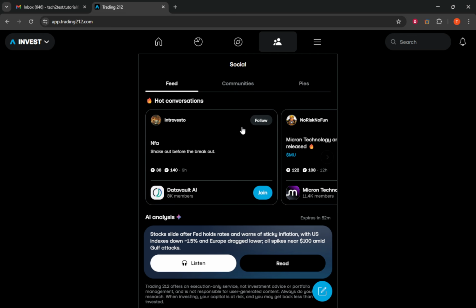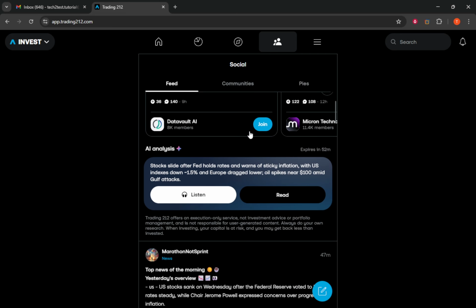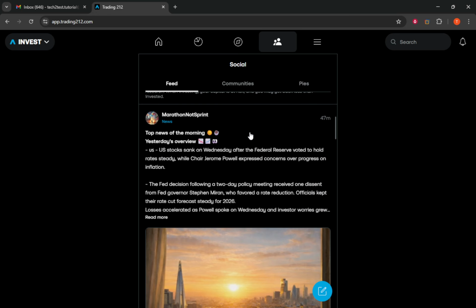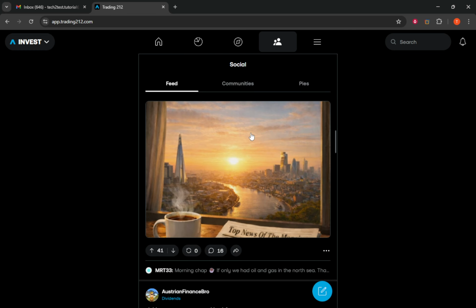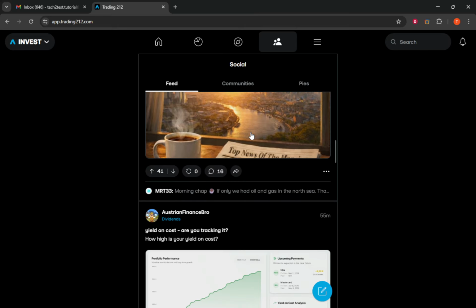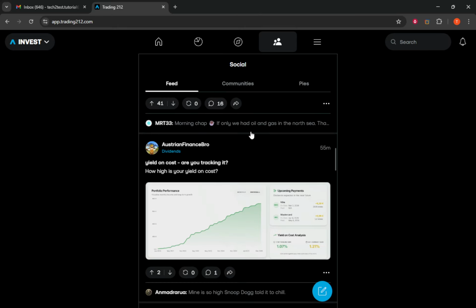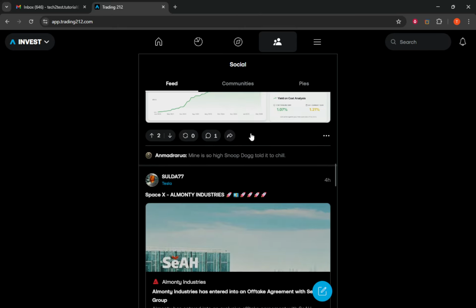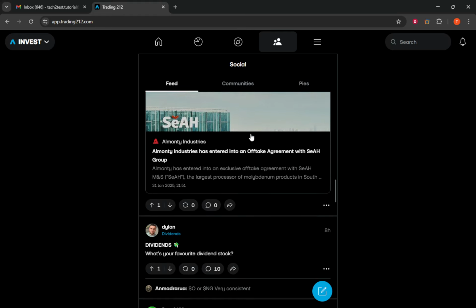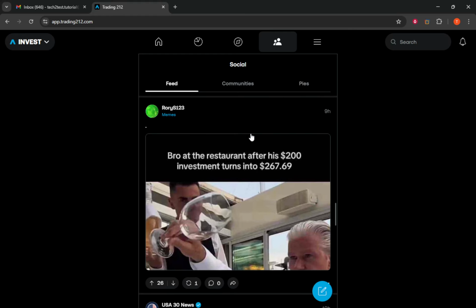If you prefer everything in one stream, you can enable the News in Instrument Feed option to mix news with posts. This setup is useful if you like seeing both headlines and community sentiment together, while still being able to toggle back to a news-only view when you want less noise.